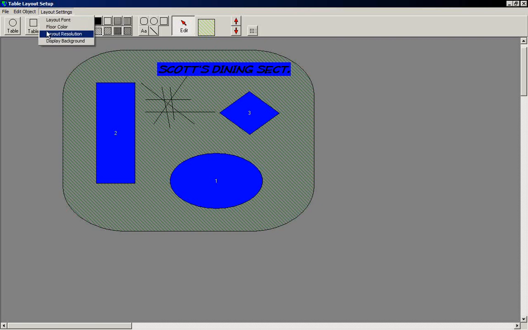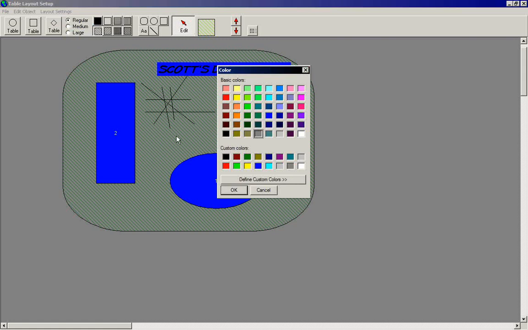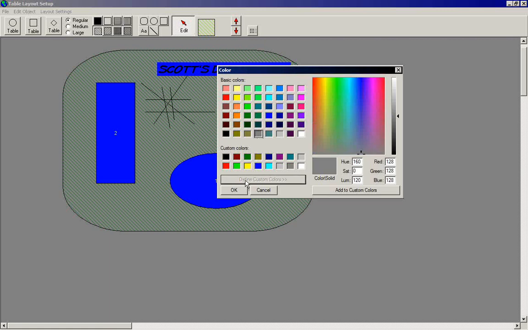Now, one thing I should point out as well: when you do go into the floor color, or any other time that you come up with this color palette, you do have this thing that says define custom colors. And from here, you can get into a very exact color scheme for this. Just bear in mind, though, that when you're working with different machines, sometimes the resolution and the settings for the RGB codes, red, green, blue, might be just a little bit different, and the shades might appear a little bit different between them as well.